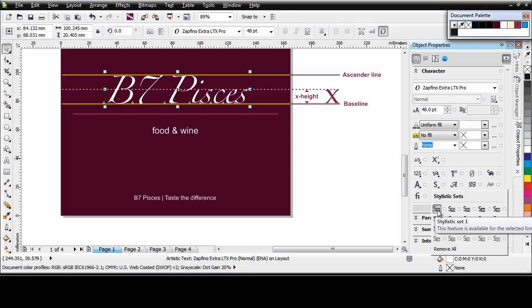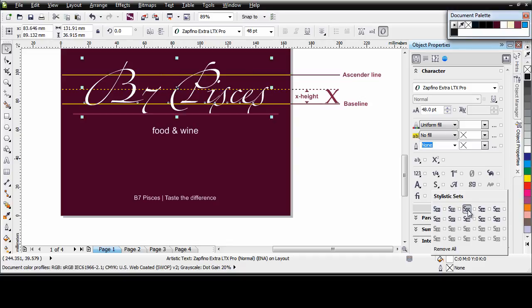That doesn't mean that there's nothing available there. What it means is that whatever that particular stylistic set is, we don't have the right characters or grouping of characters that that stylistic set would be applied to. So don't worry, just move on, turn that one off, and move along to one of the others. And look at the effect that that has.